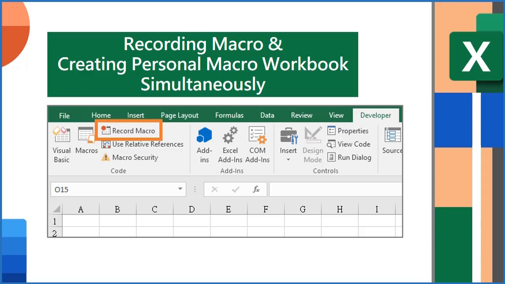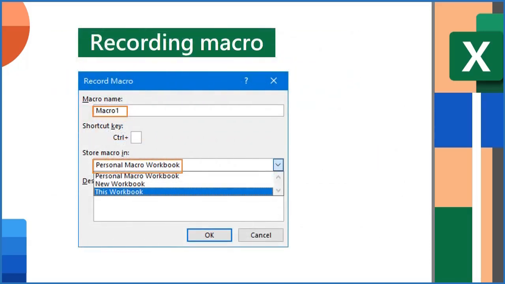2. Go to the Developer tab in the ribbon and click on Record Macro. As mentioned above, you can also use the View tab's macro functions to record a macro. 3. In the Record Macro dialog box, enter a name for your macro or use the default name. 4. In the Store Macro in drop-down list, select Personal Macro Workbook.